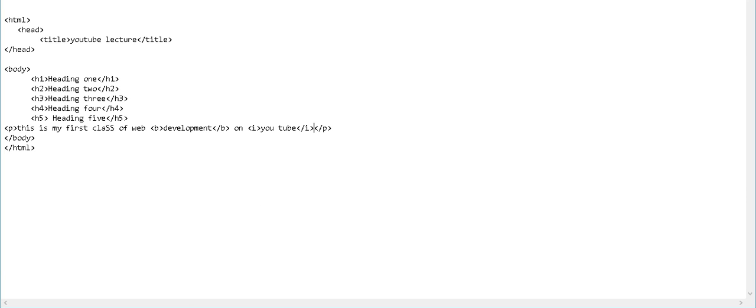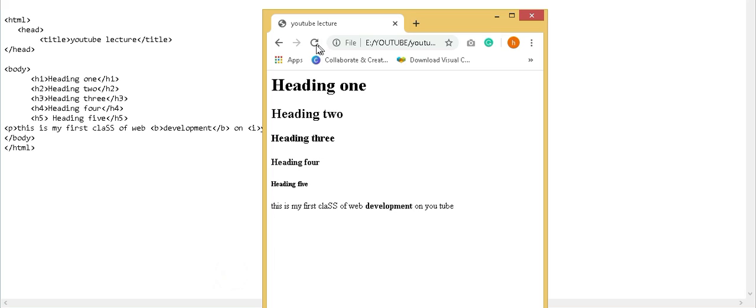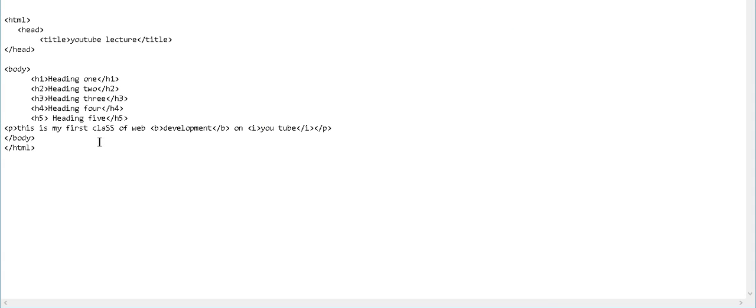If I want the word class to be underlined, I can go in our Notepad and open a tag with U. U is used for underline. At the end of class I can use a slash U and also Control S. You can see class is underlined.